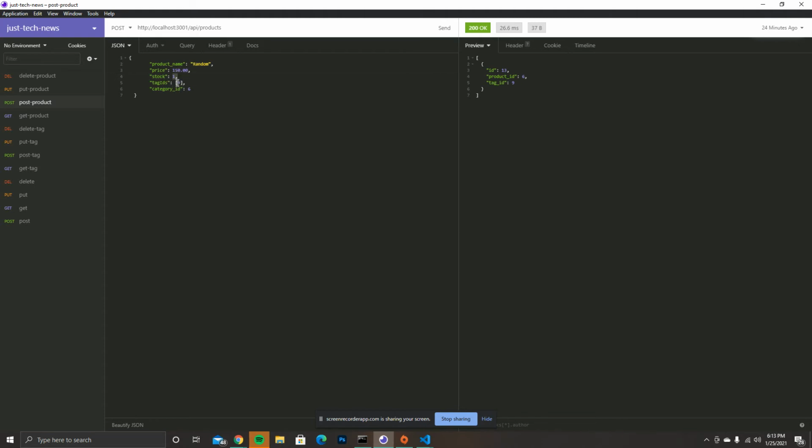That's how many we have. Tag IDs is going to be 9, which was the ID for the tag that we created, called random. And the category ID of 6, which was the ID of the random category we created as well. Let's go ahead and send this out. As you see, we got 200 OK, ID of 13, product ID of 6, and tag ID of 9.